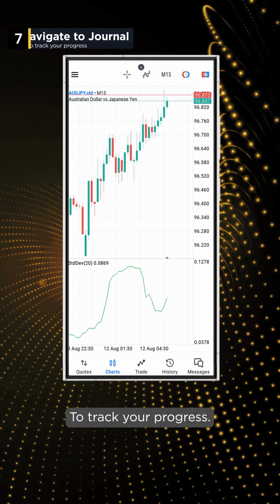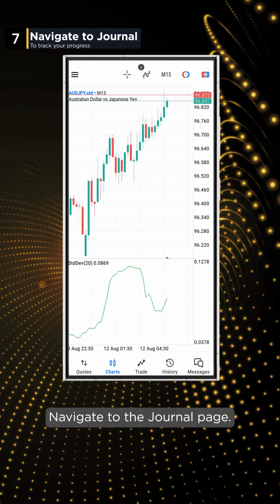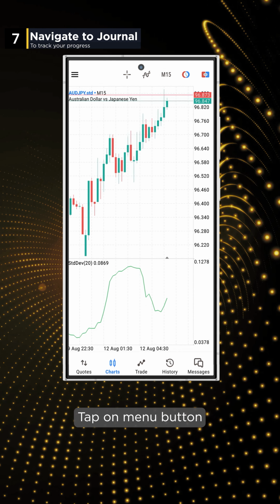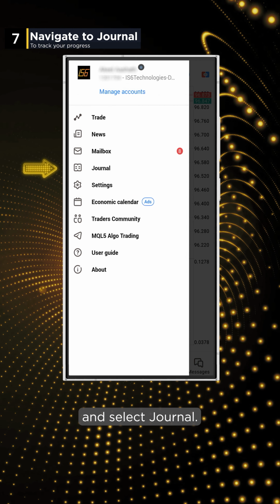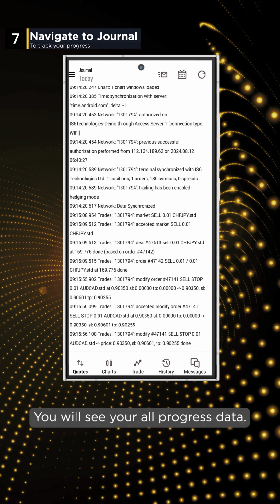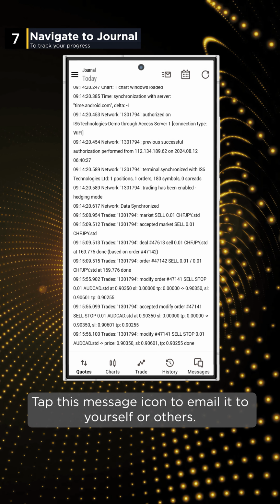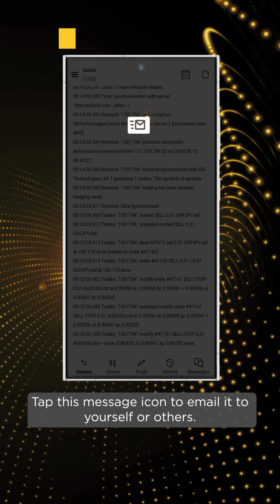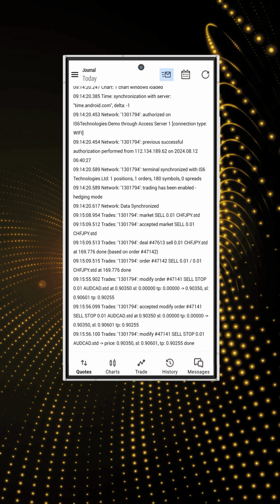To track your progress, navigate to the Journal page. Tap on Menu button and select Journal. You will see your all progress data. Tap this message icon to email it to yourself or others.